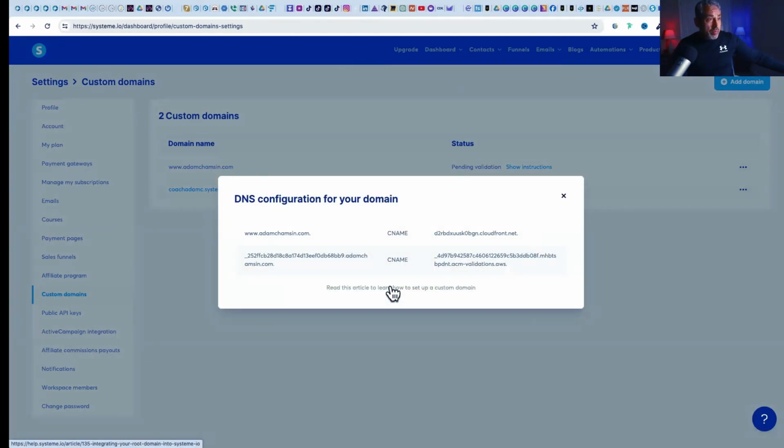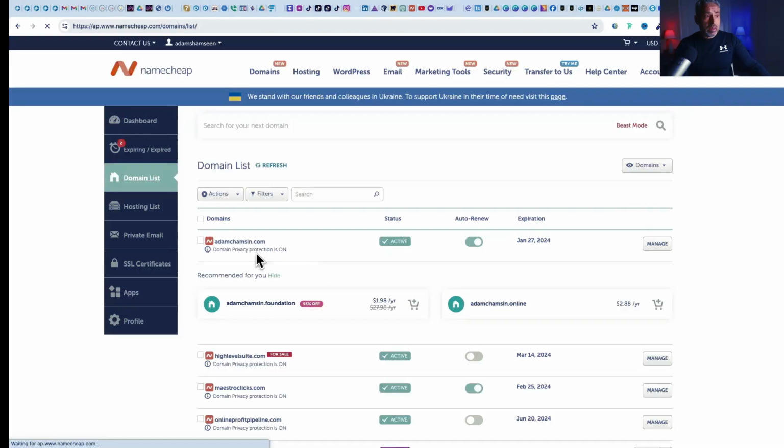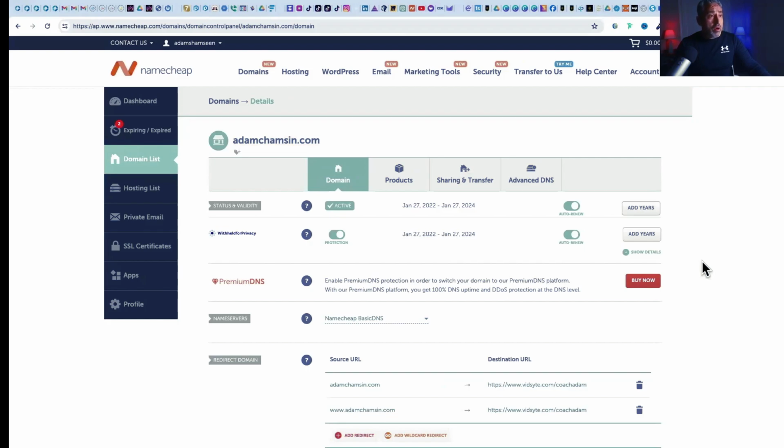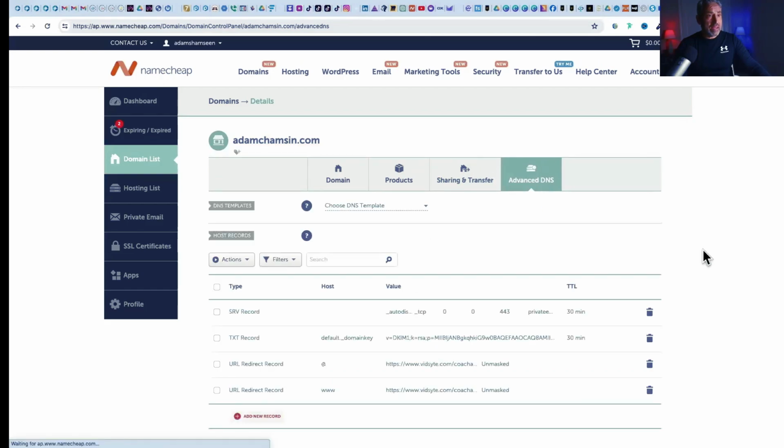All right, so DNS configuration for your domain. So we are going to have to actually add these records inside Namecheap. Very simple stuff, okay? It's a CNAME. So the first thing I'm going to do is I'm going to copy that, this is the domain we're working on. Click on manage. All right, so we are in. So click on manage, and I'm going to click on advanced DNS. Okay, very simple. Click on advanced DNS.